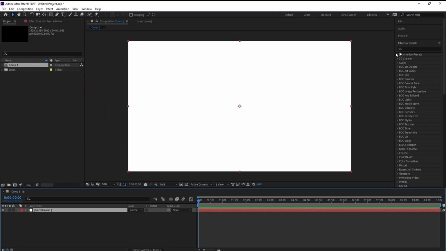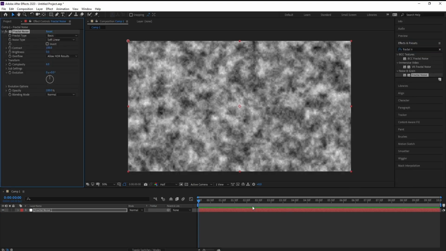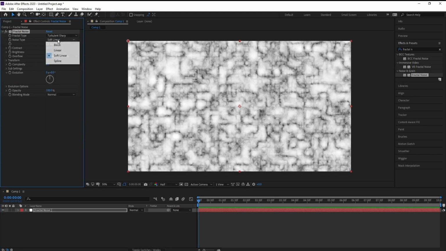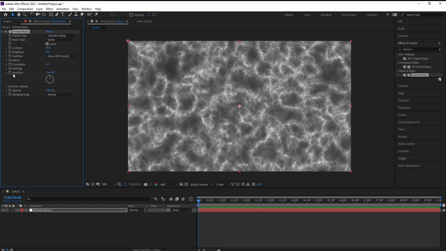Now I'll go to Effects and Presets and type fractal noise. Double click or drag and drop. And here we go. Now I'll go to fractal type, set base to turbulent sharp, set soft linear to spline, open invert, and contrast. I'll decrease it to 80.